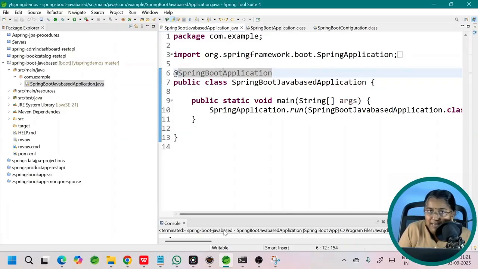definitions in the same class, but that is not the right approach. Always you have to create a separate class that is annotated with @Configuration. Okay, first let us create the interface and the implementation class.